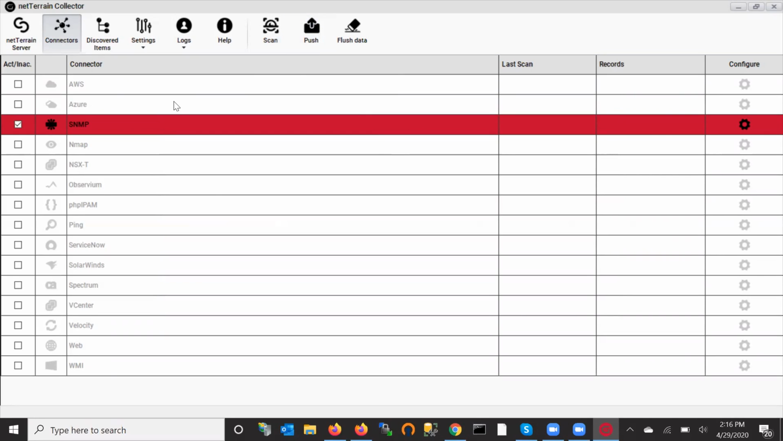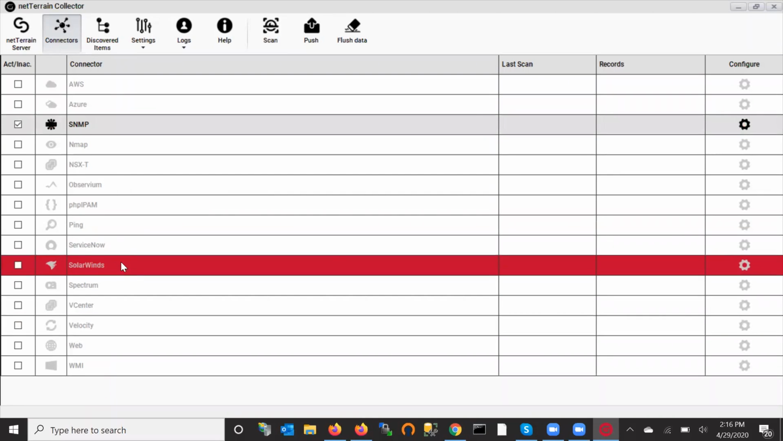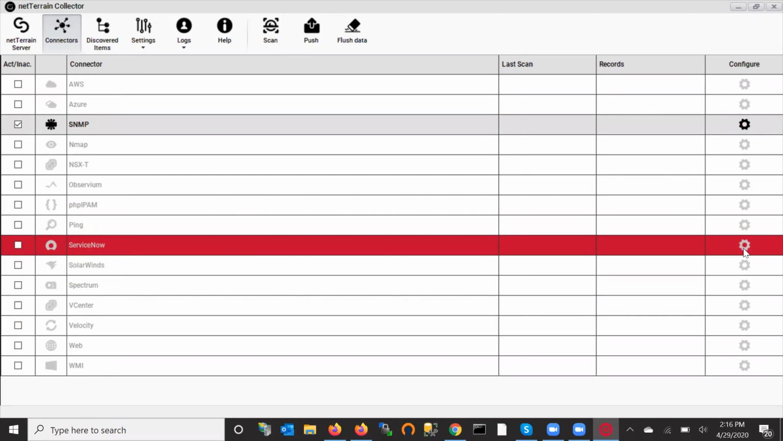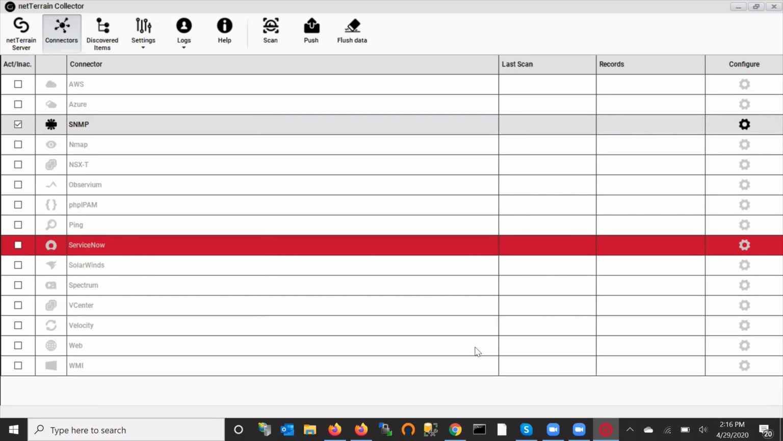But there's other connectors too. This isn't really about the collector and all those things. It's about the SaaS, but this allows you to do that discovery and push the data, but you also have other connectors. So if you're using Spectrum or SolarWinds or ServiceNow, you basically put in users and passwords and API information, and then you can pull data from those systems and push that into netTerrain as well. So that's one way to collect data and start to build some documentation.